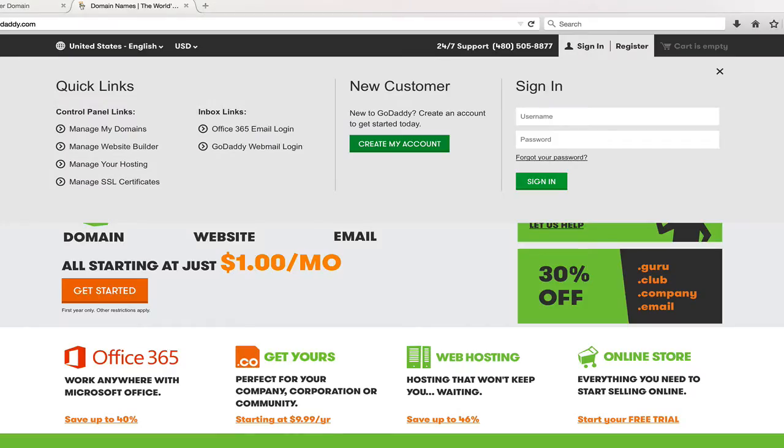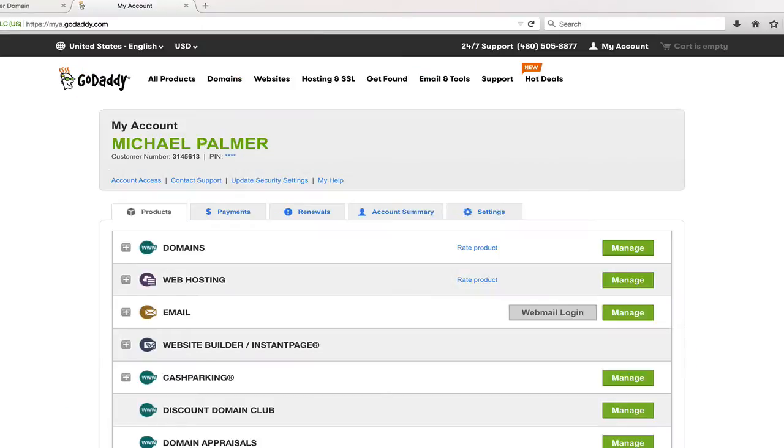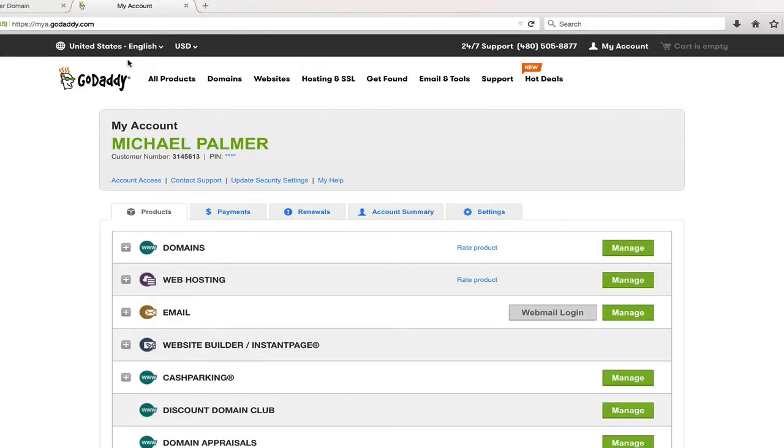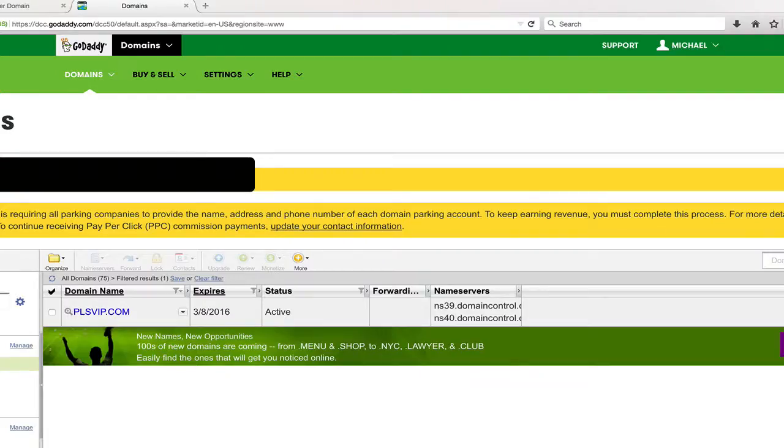From GoDaddy, you want to sign into your account. Let me sign in. Once you're signed in, you want to go to My Account. You can click on Visit My Account. That's going to bring us to this page here. What we want to do is click on Manage next to Domains. That's going to bring us to our Domain Manager.